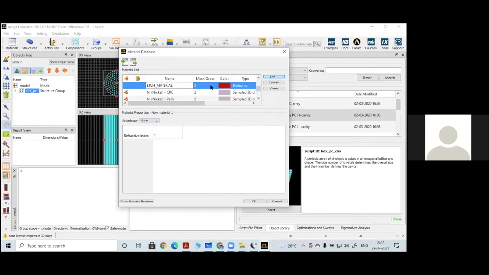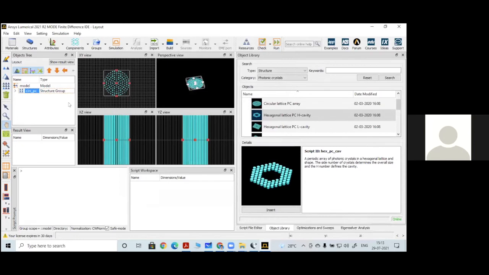And the mesh order will be there. This mesh order we have to select based on the overlapping number, and this value we can always edit. If you want to give a fluid refractive index of around 1.34, that value we can give. Then you can click OK, and that material will be available in the material database.